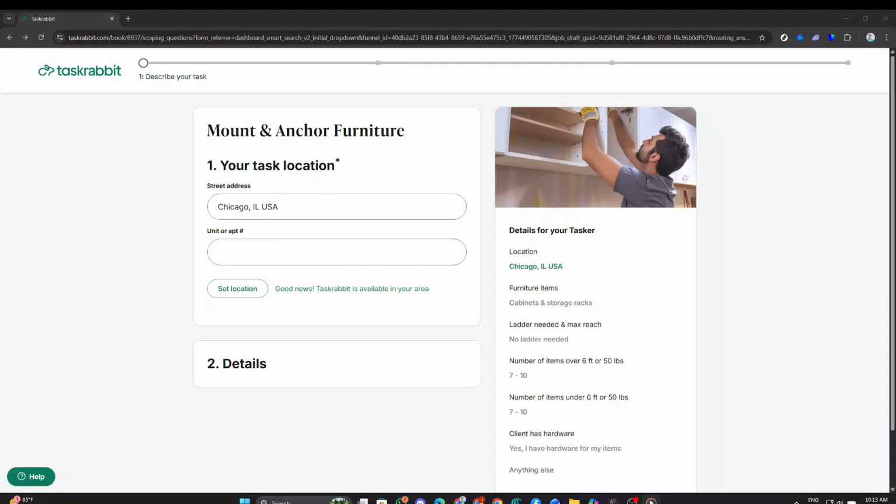In this video, you'll learn how to choose the best tasker on Taskrabbit. This guide will help you navigate the platform effectively to find the right person for your tasks based on your specific needs and preferences. Start by opening the Taskrabbit app or website.